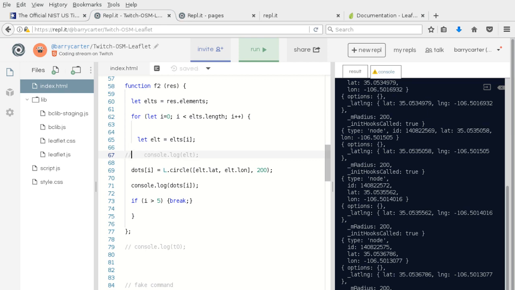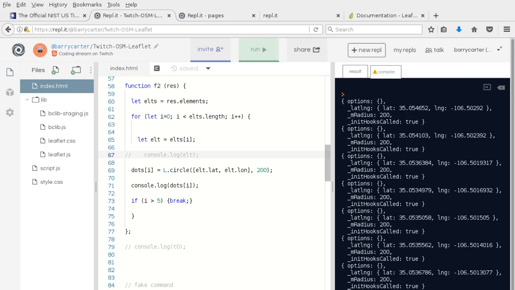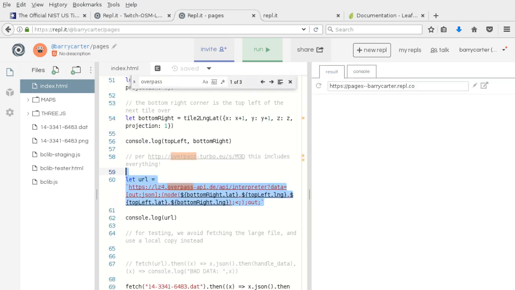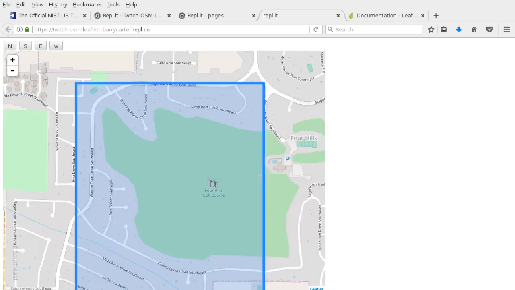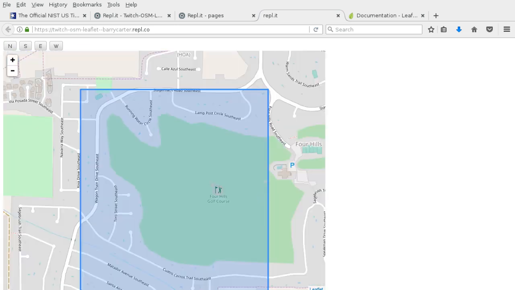But yeah, these look like your basic decent circles, and they even have the latitude and longitude set correctly. So why are they not showing up here? My guess is maybe I made them 200 meters. I thought it would be too big, but it might be too small.